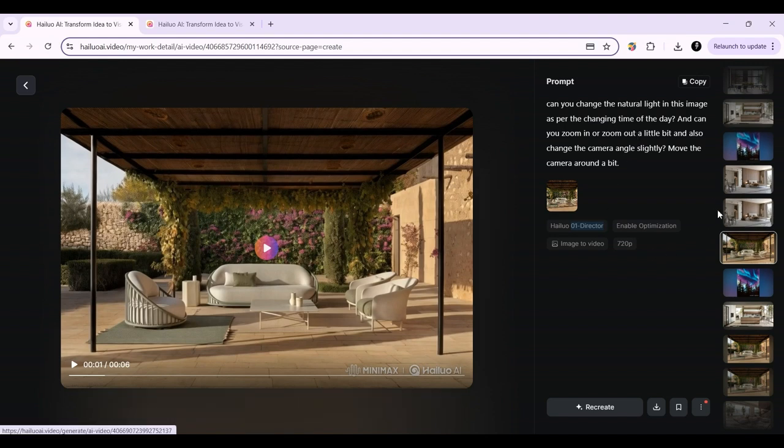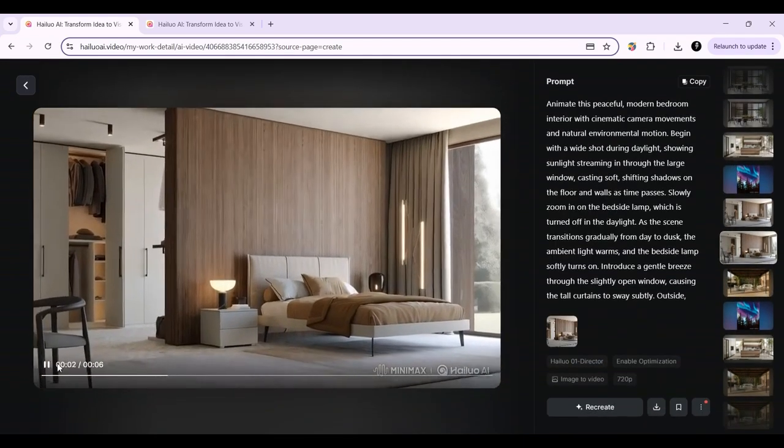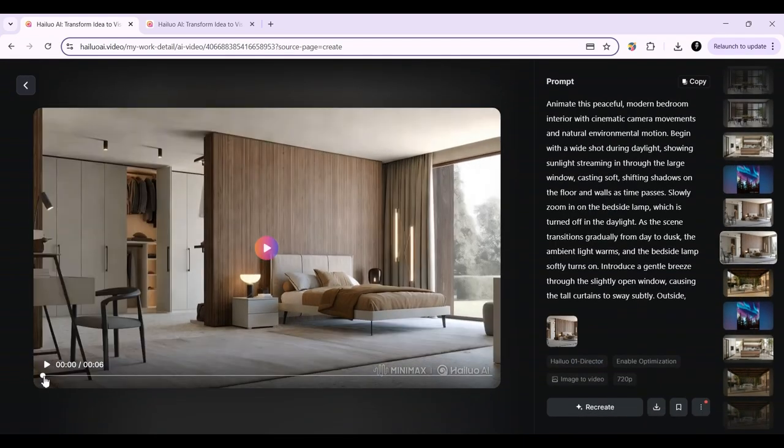And now I'll show you this bedroom image. This was a little funny. Okay, before I show you this, I want to tell you why this prompt is so huge.